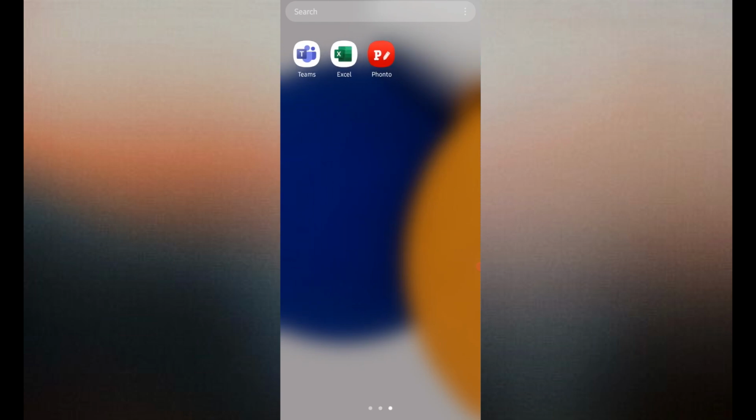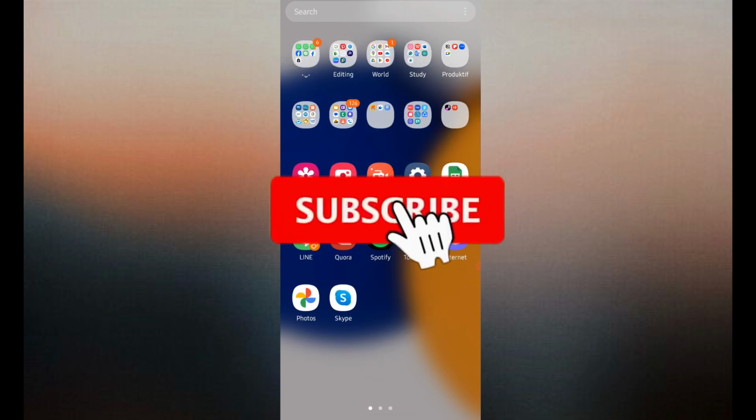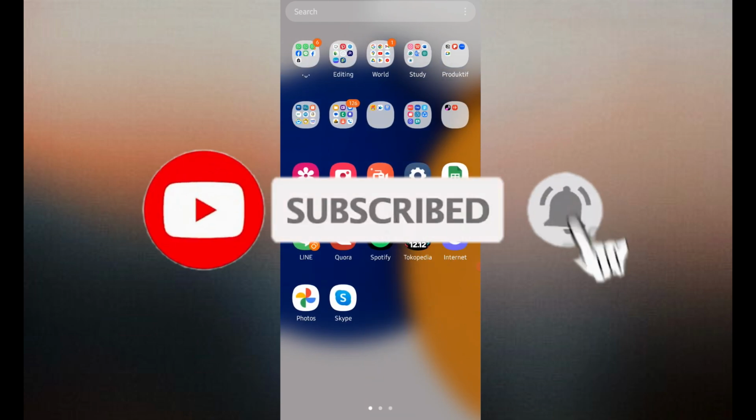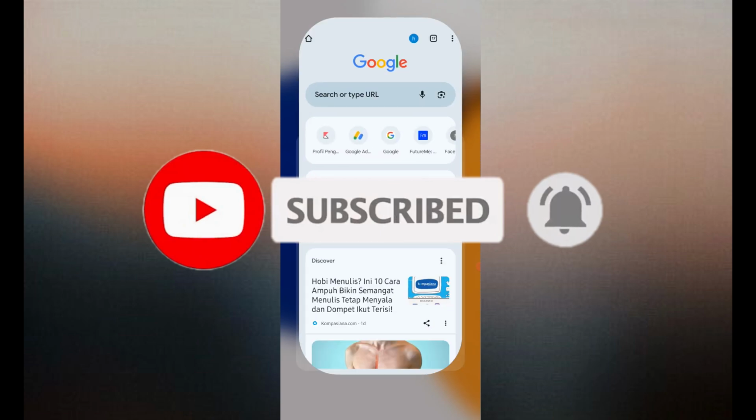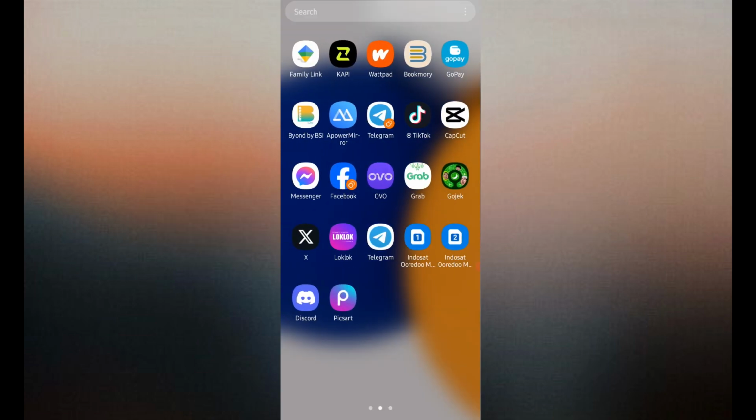In this video, we'll walk you through a complete and detailed guide on how to view saved passwords directly in Google Chrome on your Android device, with no extra apps, and completely free. Let's get started.